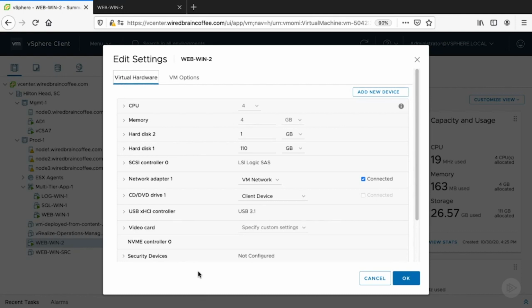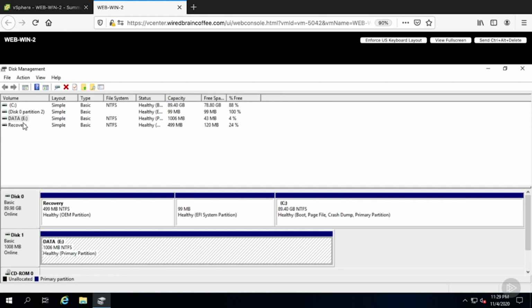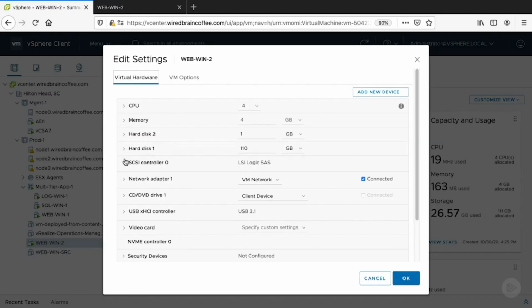So for this demonstration, if we go back to this virtual machine, we go into settings, and let's say that this virtual machine's hard disks are running out of space. And indeed, if you look at drive E here, you can see that it does only have 4% free. So it really is running out of space on drive E. However, we still have plenty of space on drive C. But let's just pretend for the purposes of demonstration that we are running out of space on both of these.